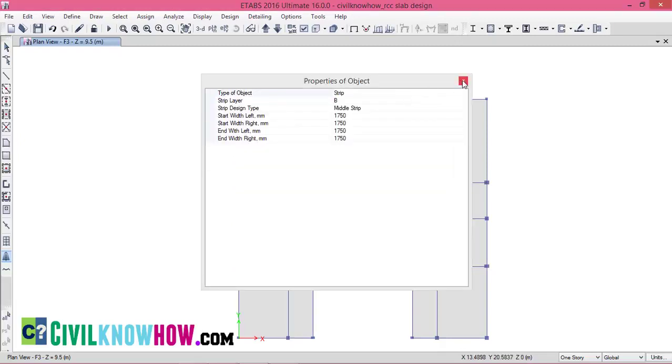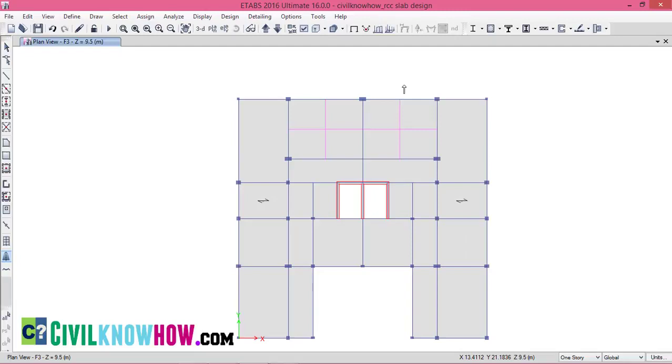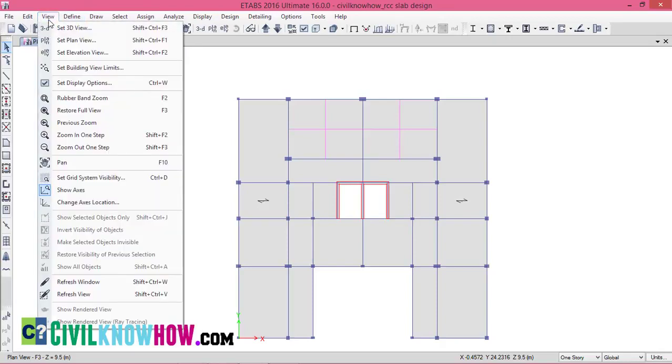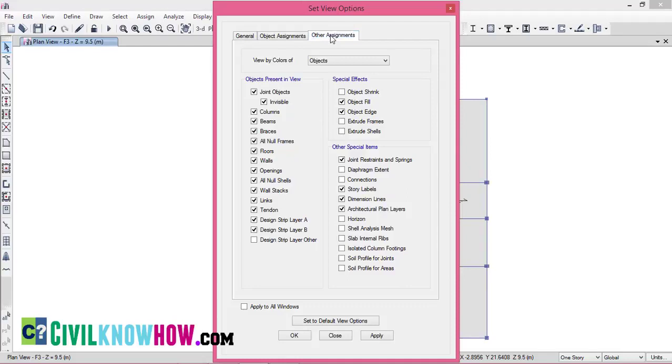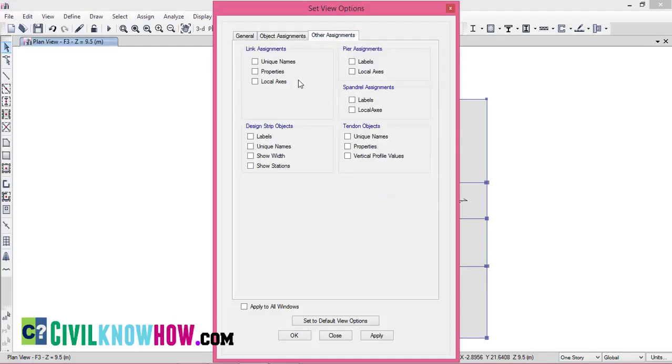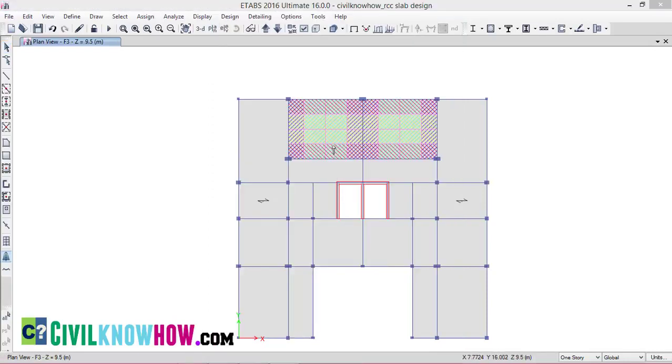So now we are done with assigning the column and the middle strip along both strip layer A and B. And now let's view how the strips have been assigned by going to the view option. So let's go to the view and select the set display options. And here under other assignments, let's select the show width and click on OK. So here you can see the strips that are defined in both directions, that is the strip layer A and the strip layer B.